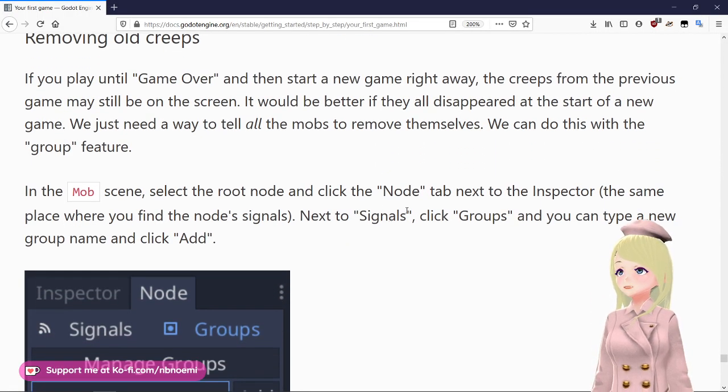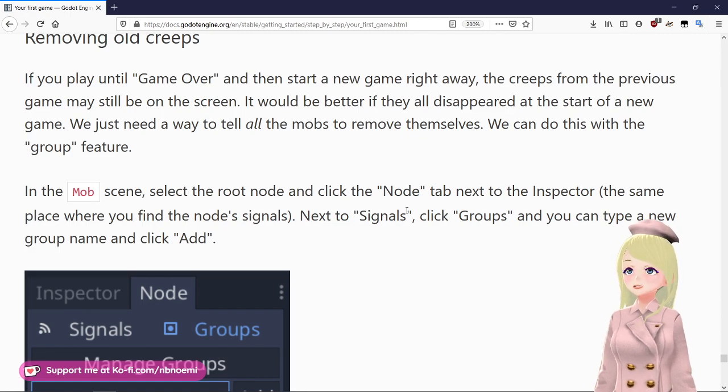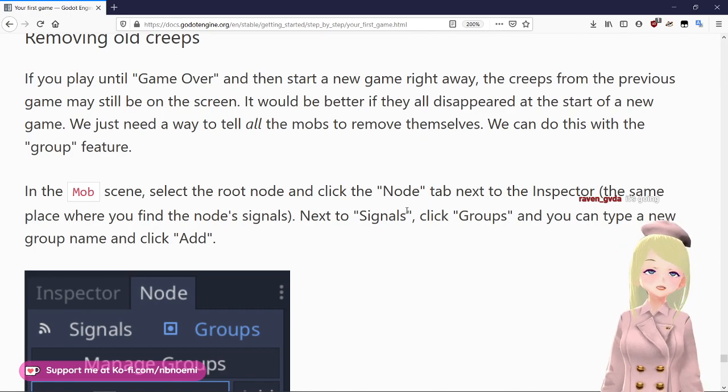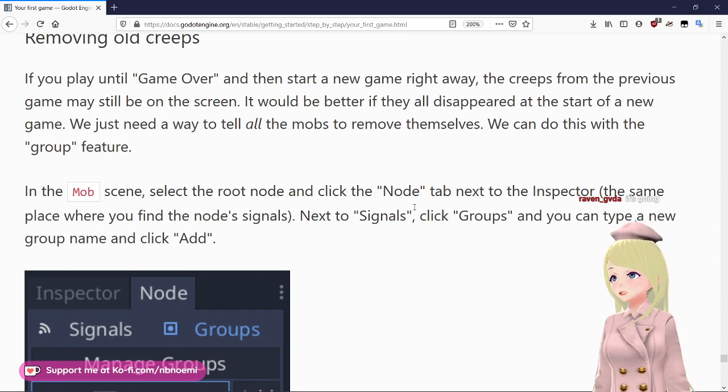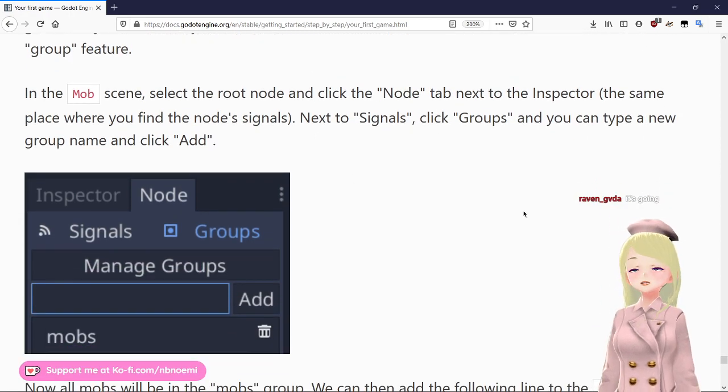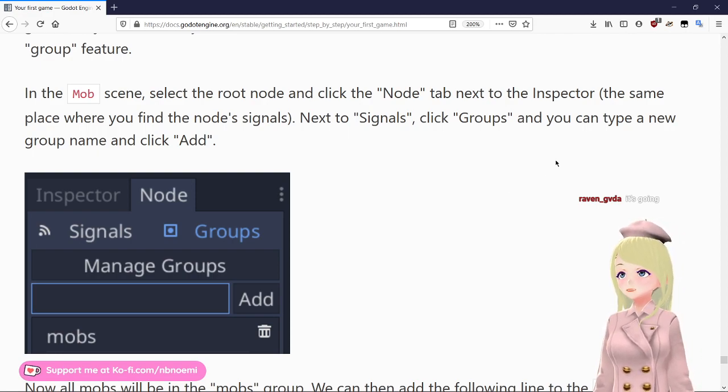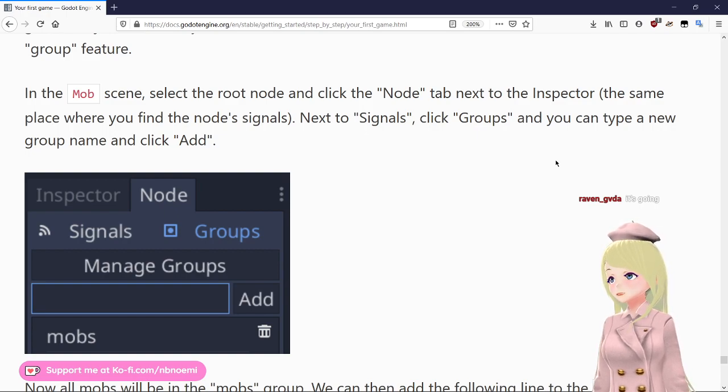Removing old creeps. If you play until game over and then start a new game right away, the creeps from the previous game may still be on the screen. It would be better if they all disappeared at the start of a new game. We just need a way to tell all the mobs to remove themselves. We can do this with the group feature. In the mob scene, select the root node and click the node tab next to the inspector, the same place where you find the node signals. Next to signals, click groups and you can type a new group name and click add.